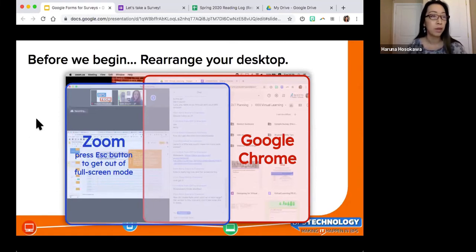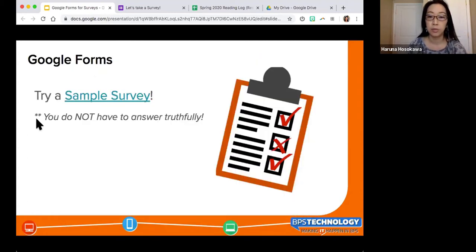Okay, so the first thing we're gonna do now is to take the sample survey. The purpose of the survey is so that you get a taste of what kind of questions there could be in a form, and go through the different forms of questions that could happen in a survey. So you do not have to answer this truthfully. It's gonna ask for your name and age. I don't care if you make them up.